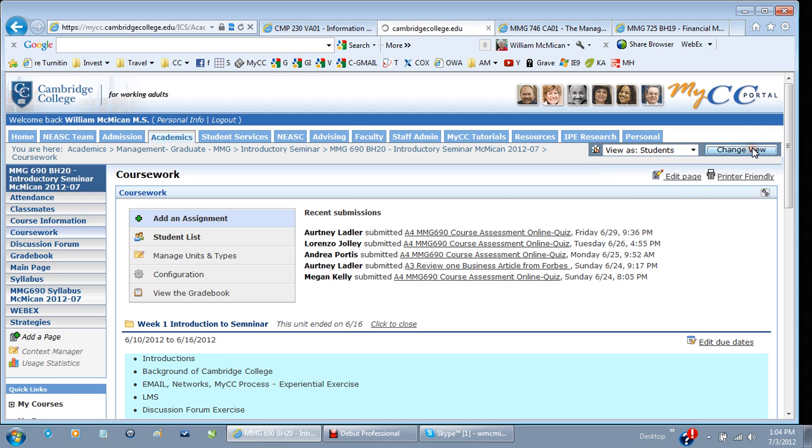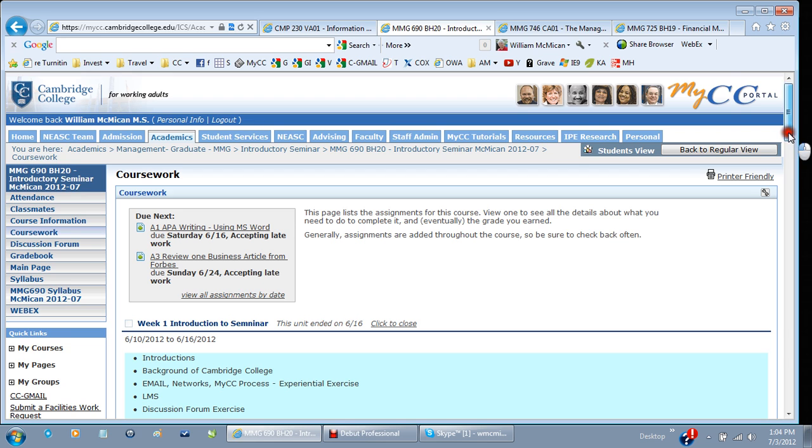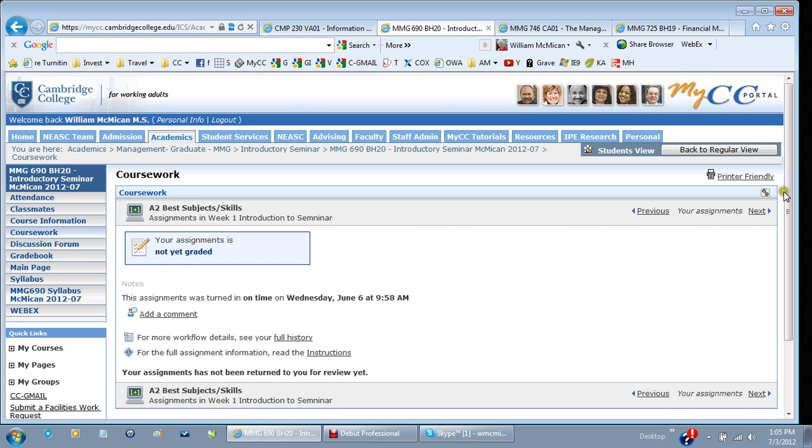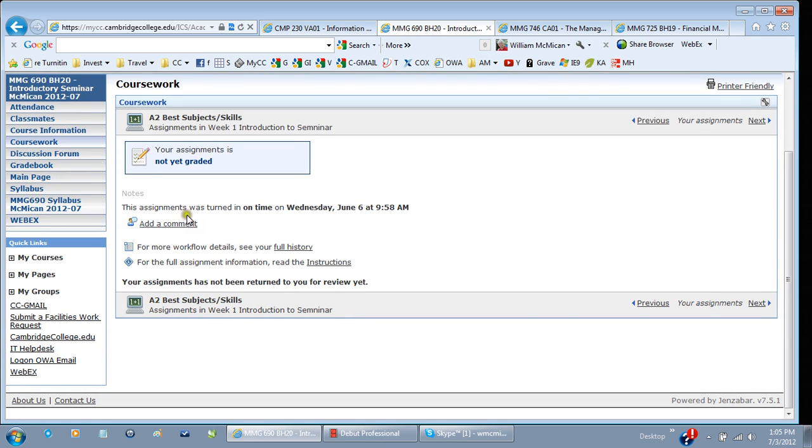If I'm a student, I may see coursework like this, so I can tell that for this particular week I have a library exercise due. These D's here represent discussion forums. This is a best skills, so if I click on that, it opens up and it'll tell me what I'm supposed to do. So that's where coursework is found.